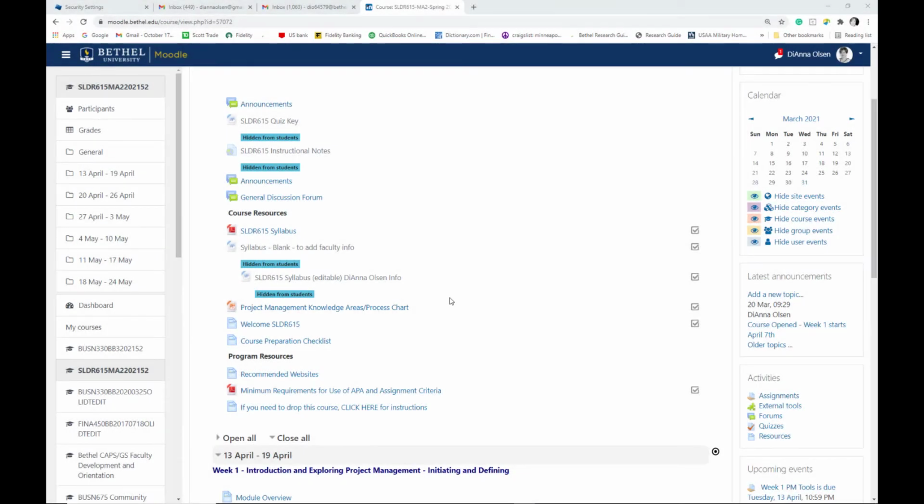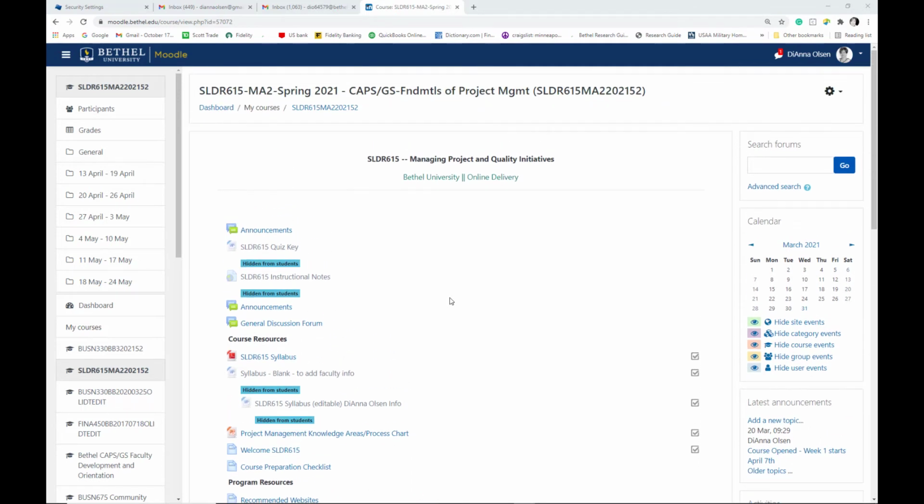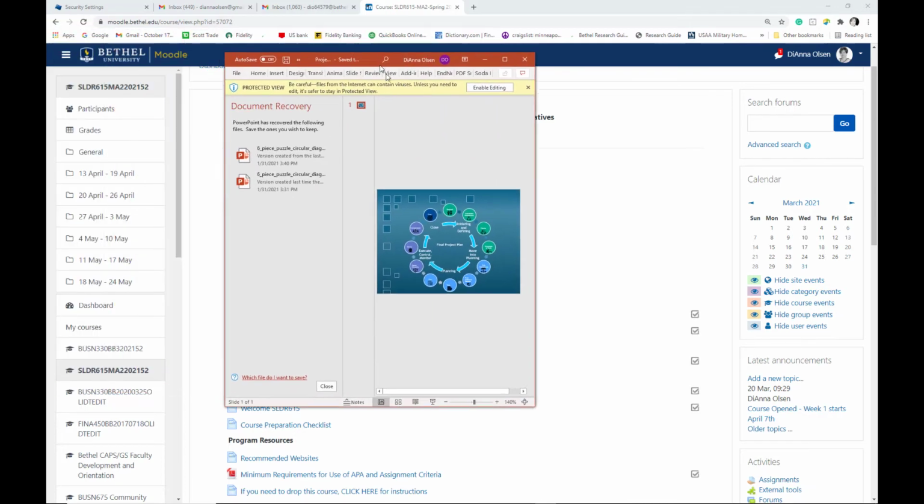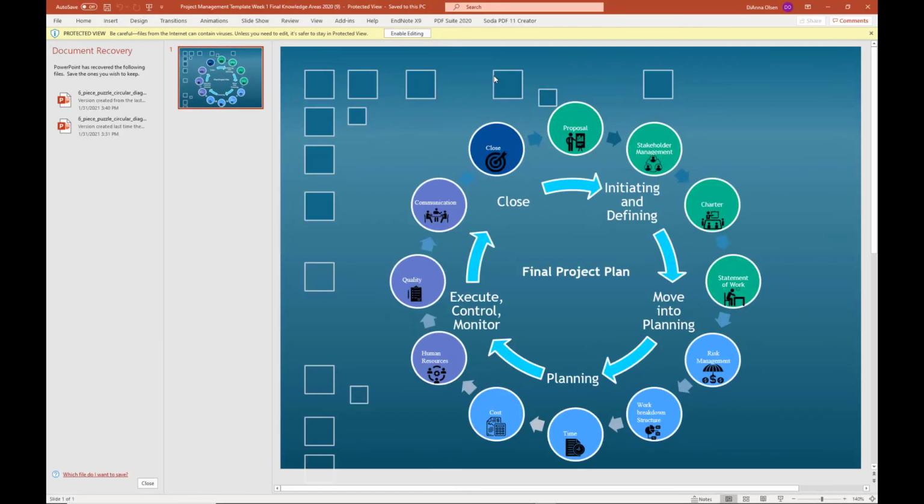I think one more component that's really important to understand in this course is, as you look at your Moodle site, you will find that there's a project management knowledge areas process chart. And if you click on that, it's going to help you understand that each week we're going to specifically go through each of these life cycles, project cycles, in this methodology.